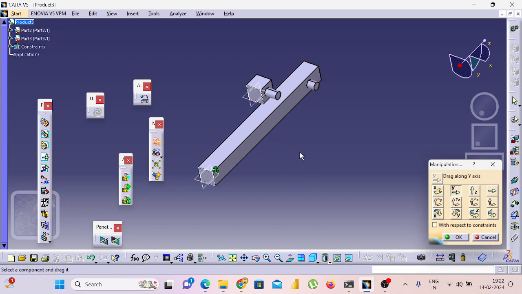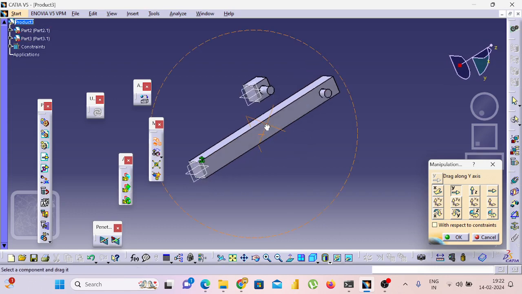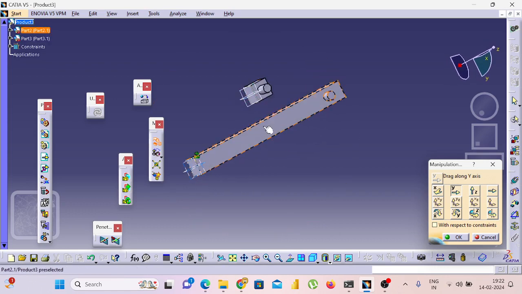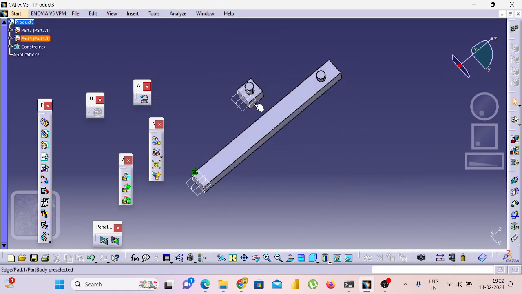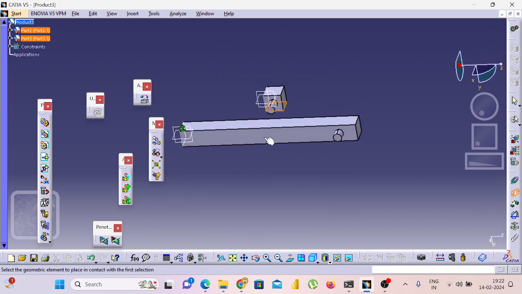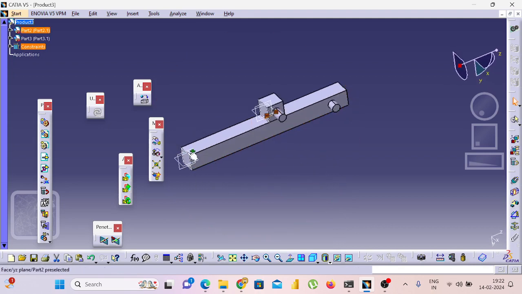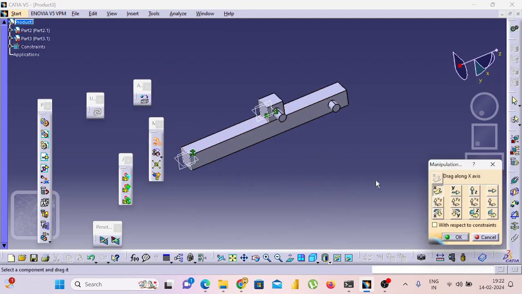Right? Now what I will do, I will make both the surfaces attached. Right? It has to be attached to the surfaces. Then I can move it. Right? Select the contact constraint. Select the bottom surface of this one, and select the top surface of this one. Click on update. Right? It has been placed on the top of the surface. Then select this one.